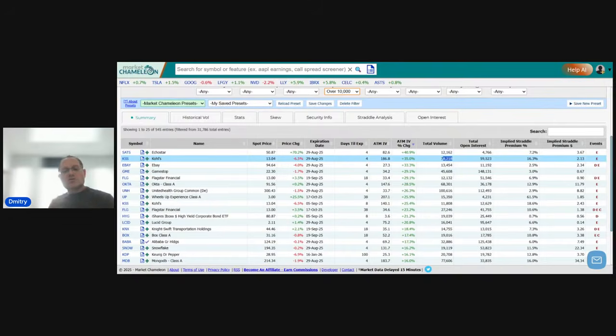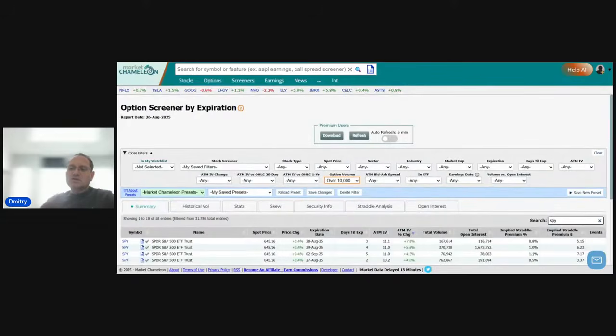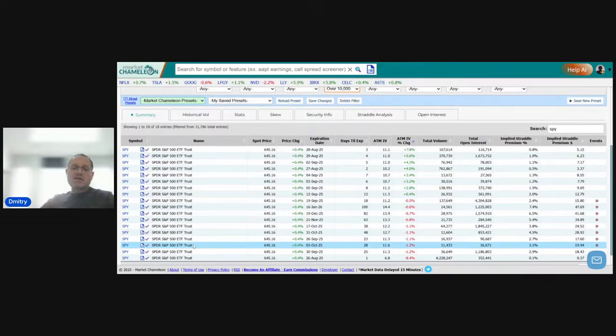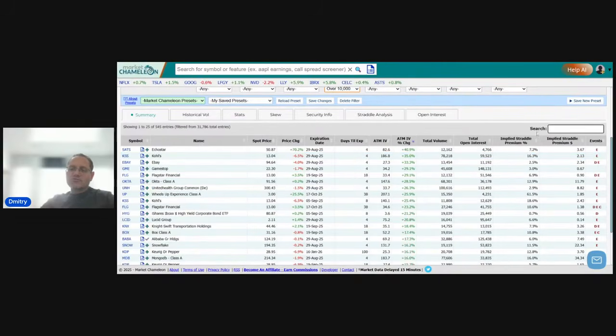There could be multiple expirations for a symbol that has over 10,000 contracts traded in it. Let's see if we could type in something like SPY in search. You could see SPY has many option expirations that have over 10,000 option contracts. I'm going to let go of this just to bring us back to the filtered 545 items.